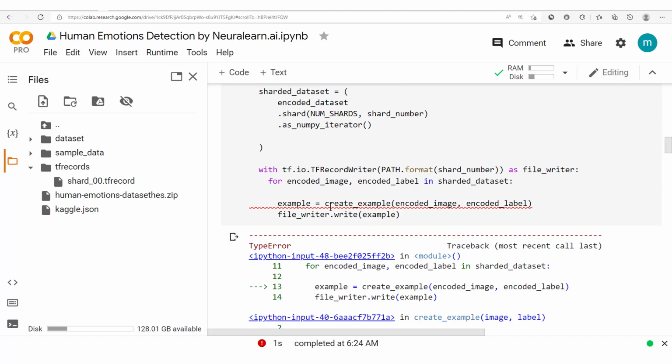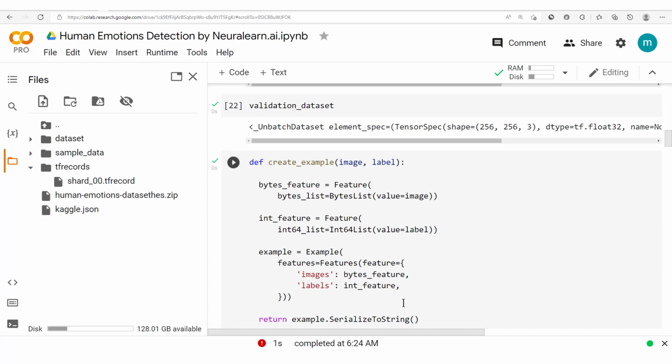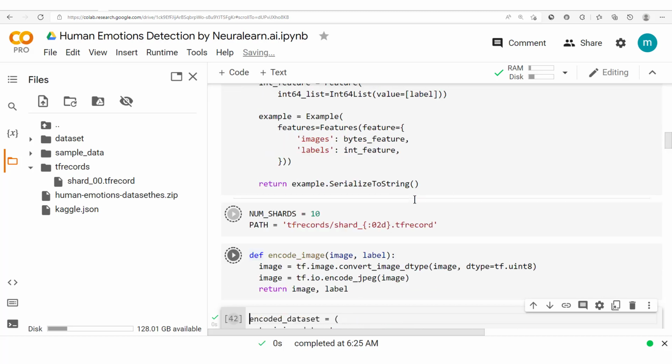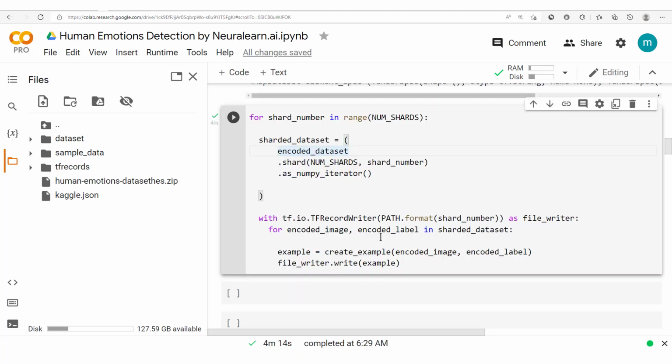This error is coming from our create example method. So let's get back to create example. Everything looks fine, but here we should have a list. So let's have this here. There we go. And run this again, and that's it. The creation of the different files is now complete.